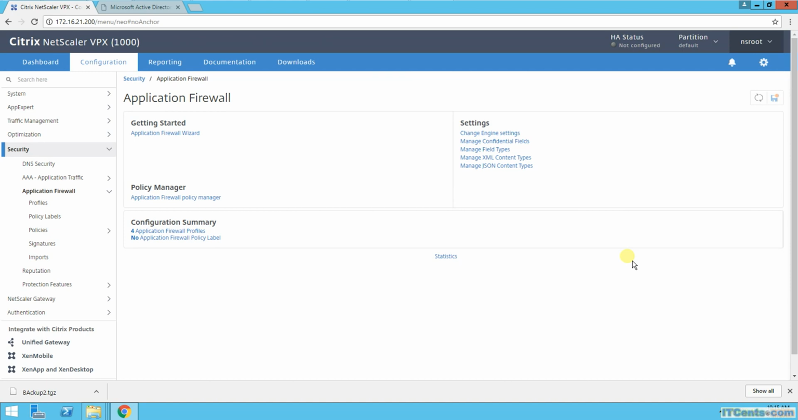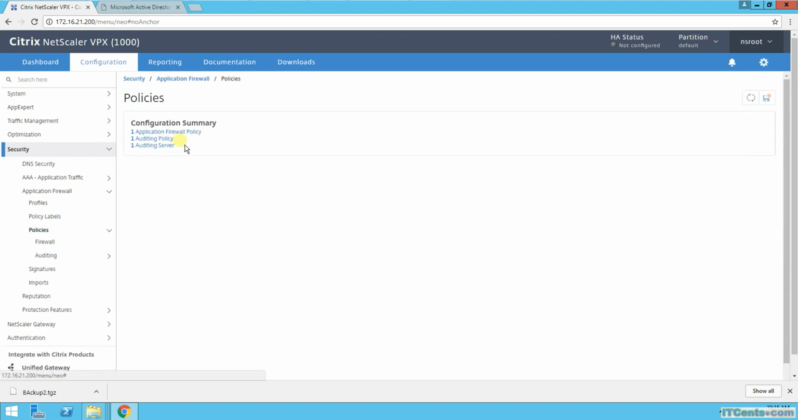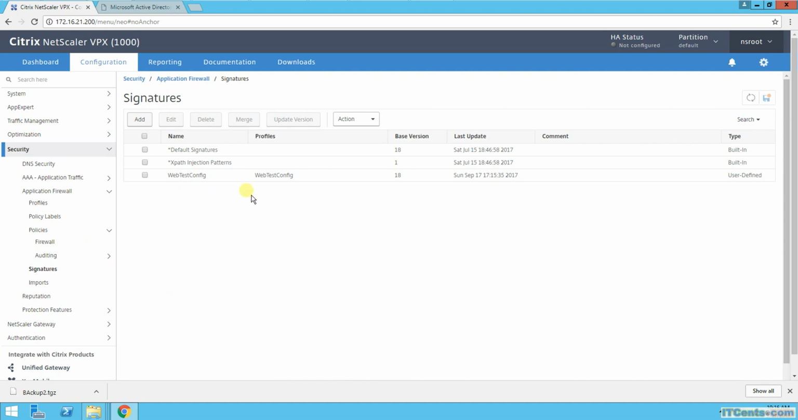So if I go to profiles, I will see the profile that I have created. Policy. This is the policy that I have created. Signature. Yeah, this is one of the signatures which are included in this policy based on base version.